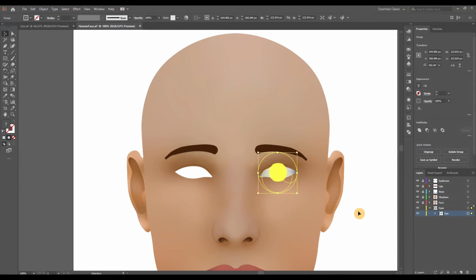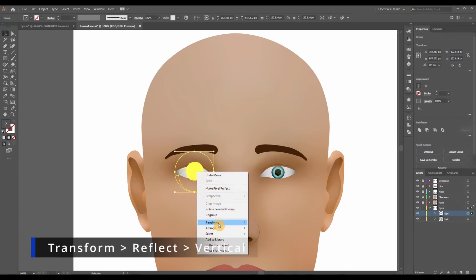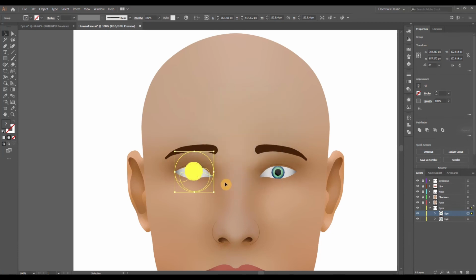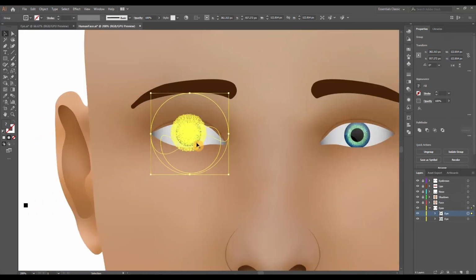Let me just select the entire eye, do a Ctrl or Command C and then Ctrl or Command V, and I want to also reflect it vertically. So right click, transform, reflect vertical, and hit OK. And I'm doing my best to align it in the same position as the right eye, or maybe the left one if you're thinking from the perspective of our model here.